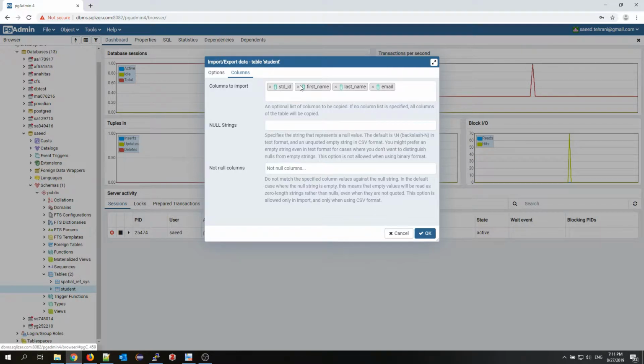However, since our data file has values for all of the 4 columns in our table, we can keep them all in here. There are also settings for null strings and not null columns, which you can read and learn what they mean. After making sure all of the settings are correctly configured, you can click OK.